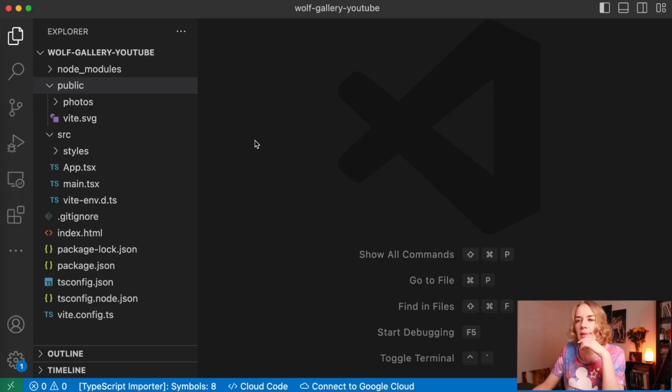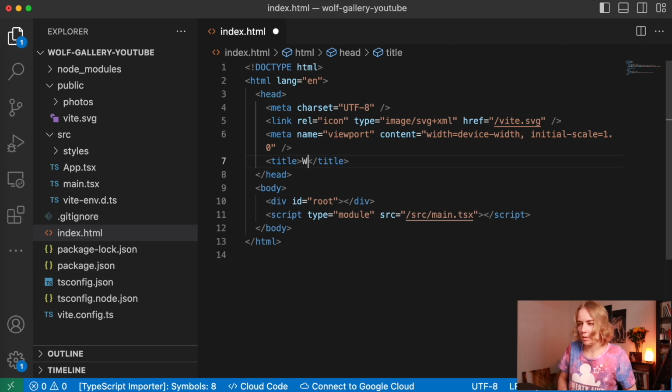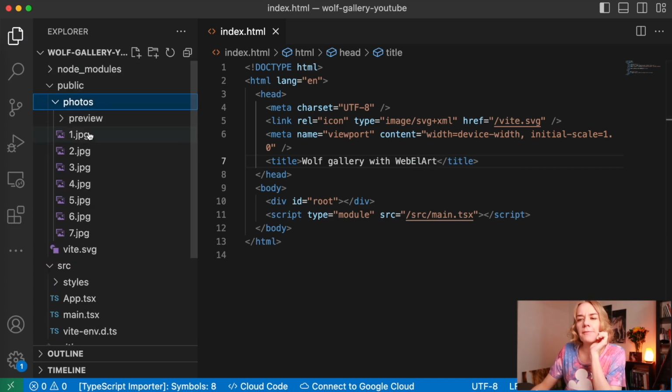Why did I leave this SVG? Because we use it for the file icon, as I see, and that's okay. Let's write SVG, but here let's call it Wolf Gallery with Bevel art. Okay, and we have photos here.